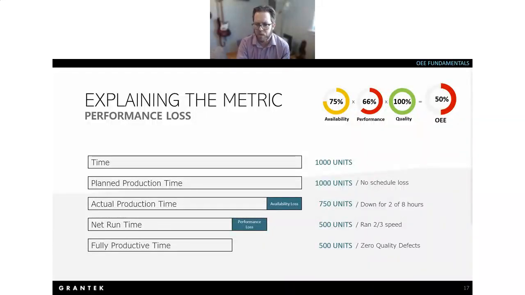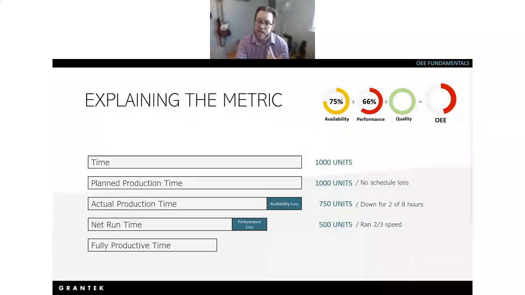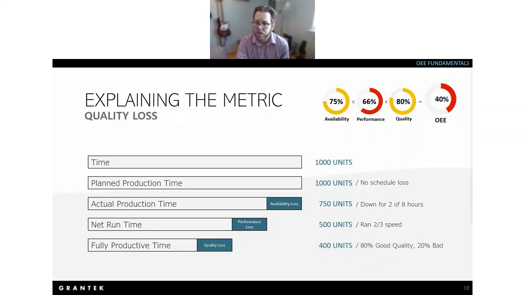So even though my quality is perfect, my overall OEE has now dropped down to 50%. And then if we start to add in the quality loss as well, you can see the numbers really start to suffer here. So say this one maybe isn't as bad.